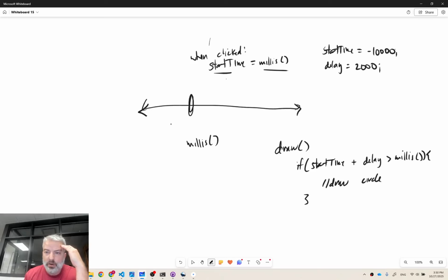When we run our code to begin with, if we have negative 10,000 here, millis is going to start at 0, and it's going to increase. At the very beginning of our program, we're going to have negative 10,000 here, and then we're going to have 2,000 here. So in sum, it's going to be negative 8,000. Negative 8,000 is not greater than millis, right? Because millis, at the very minimum, is going to be 0. So to begin with, we won't draw our circle.